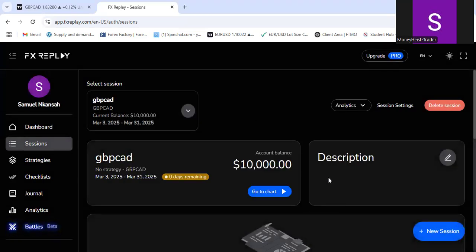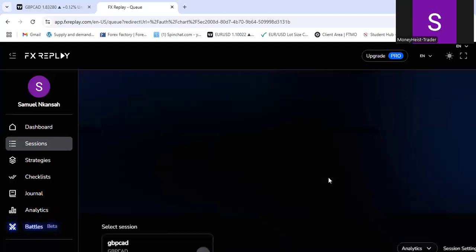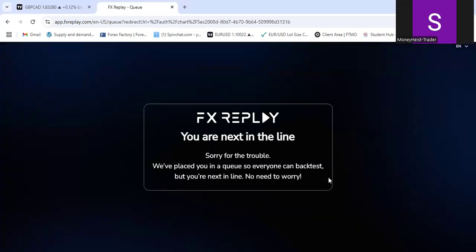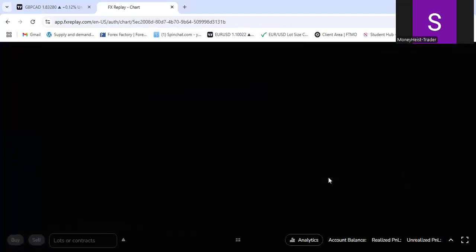Okay, so it should load in a few seconds. The chart should load and you should be able to see the chart right about now.